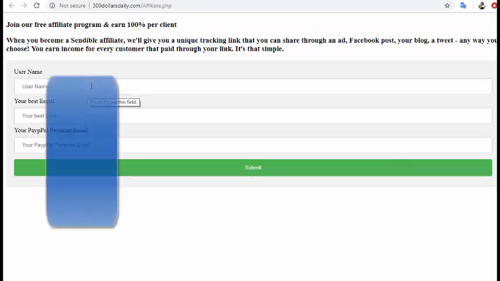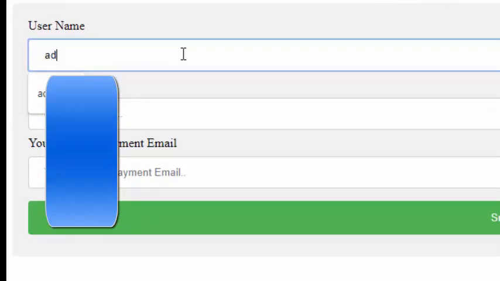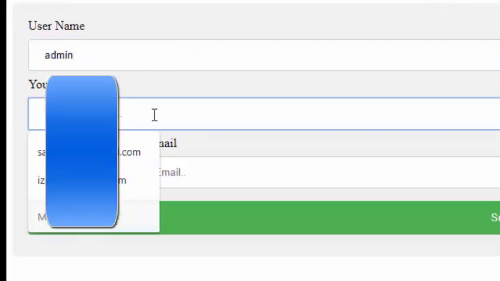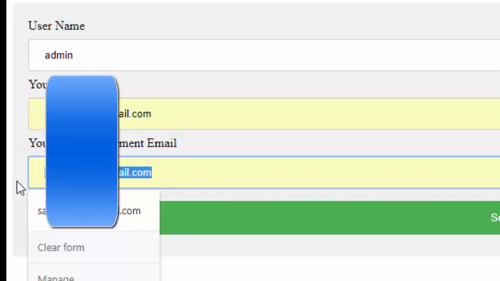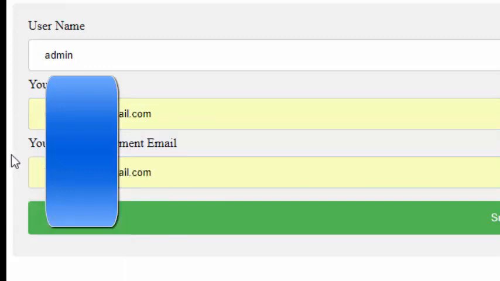It's free. You can type here your name, your best email, and your PayPal payment. You need your PayPal so you can receive a commission. It is very important to put your PayPal and your best email so you can receive a commission, and also get emails from this system.